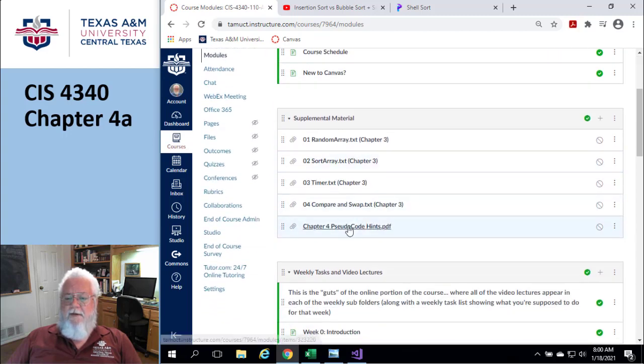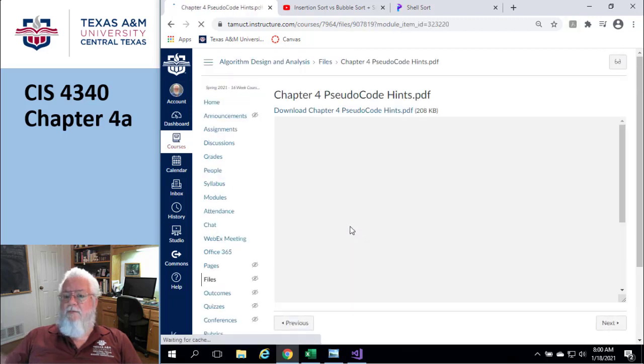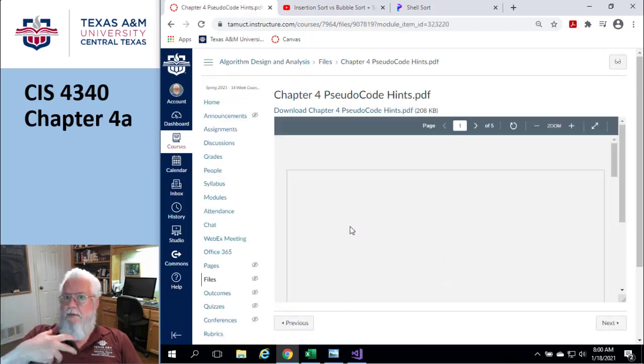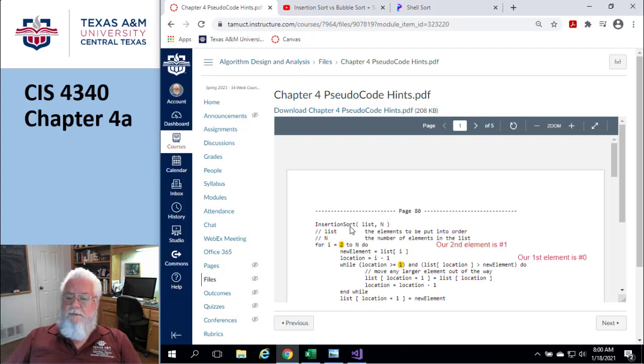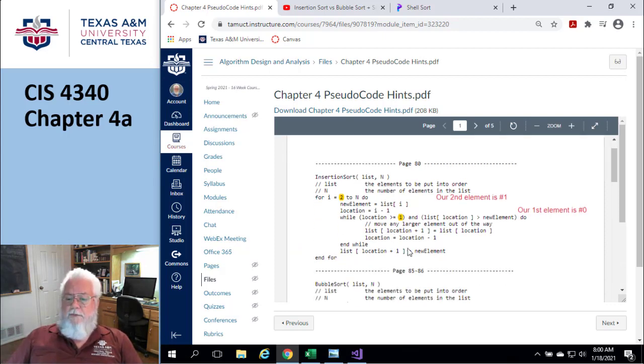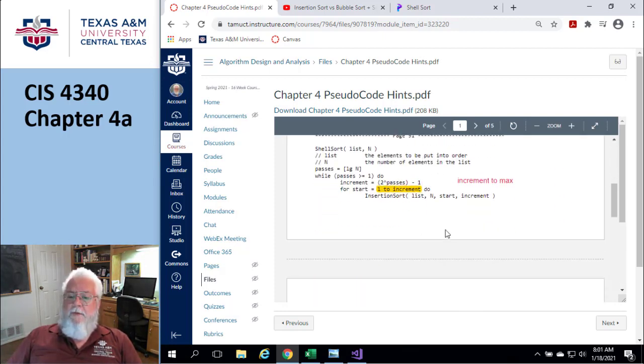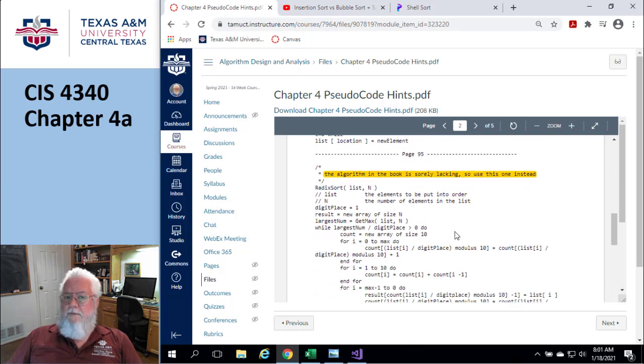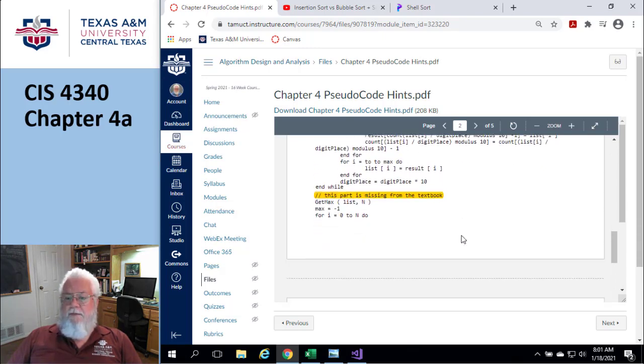I give you this thing called the Chapter 4 pseudocode hints. So I actually replicate the pseudocode for you. So it just makes it a little easier. So here's the insertion sort, and here's the bubble sort, and here's the shell sort. So this is what I want you to use. This is the pseudocode I want you to use.